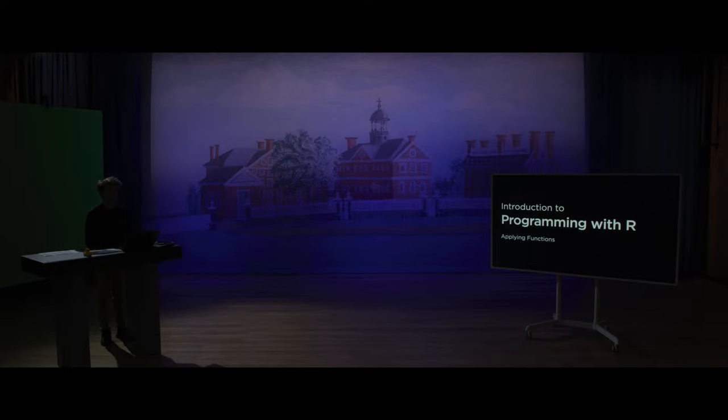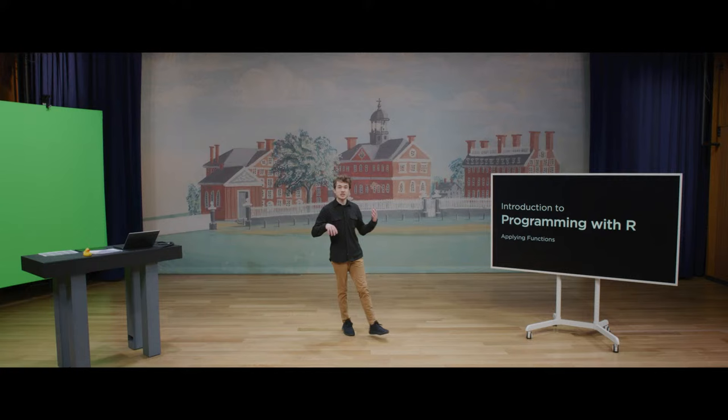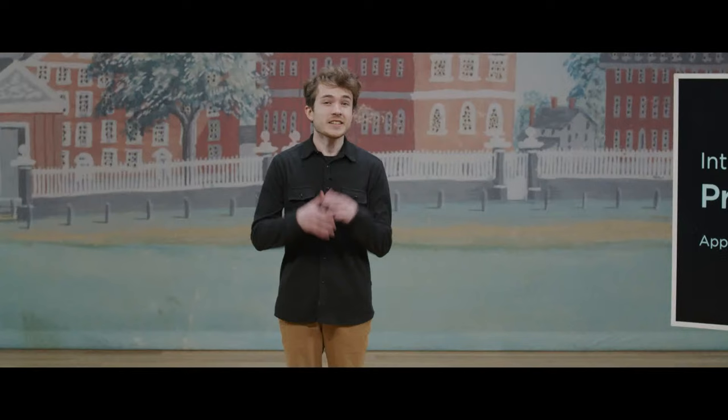Well, hello, one and all, and welcome back to CS50's Introduction to Programming with R. My name is Carter Zanke, and this is our lecture on applying functions. We'll take a look at functions in particular, writing some of our very own, and we'll also learn about loops, how to repeat certain segments of code over time. Towards the end of lecture, we'll combine these two ideas to dip our toes into this thing called functional programming.